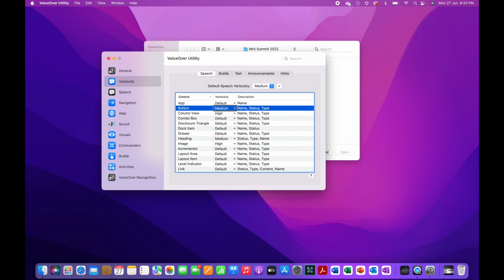So you can make different changes depending on what you want to have in these settings. Out of custom verbosity table. So that's about the VoiceOver utility. You can explore the rest of the settings within VoiceOver utility yourself.